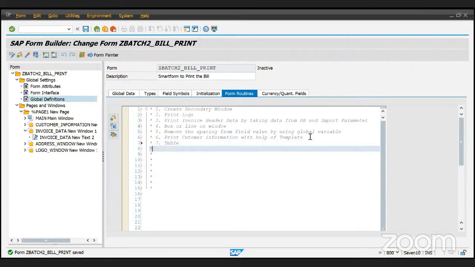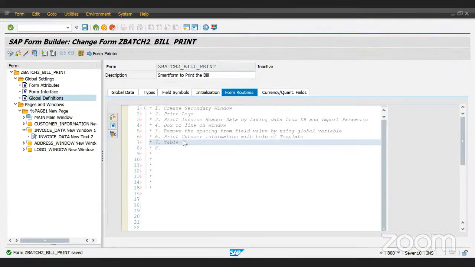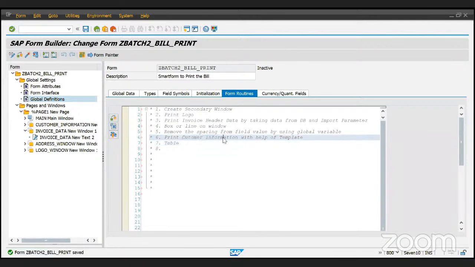Okay, so people ask what's the difference between template and table. This interview question people ask everywhere. Whenever I attend an interview, or any other people attend the interview, if they have worked on SMARTFORM, the first question they ask is mostly what's the difference between table and template. Okay, so I'll show you one by one. For customer information we will use a template. Template is a static data kind of thing.